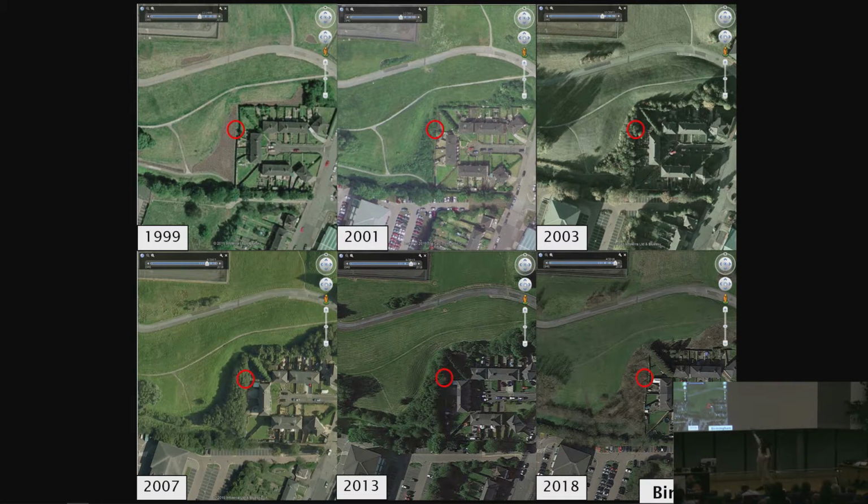I particularly wanted to include this slide. This is a storyboard of just a particular point in Birmingham. This is actually just to the edge of a power station in Birmingham. And it gives you a great example of how it can change over time, even over a fairly short period of time, from 1999 to 2018, rather than the full 78 years that we were studying in total.